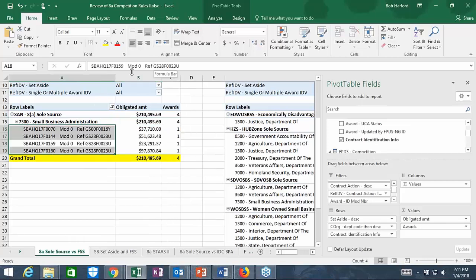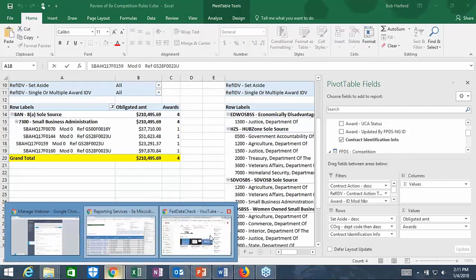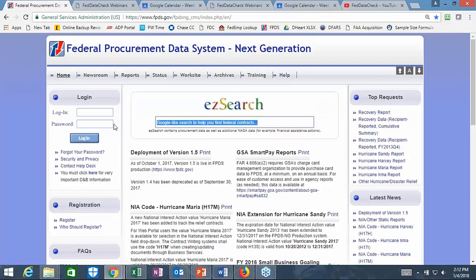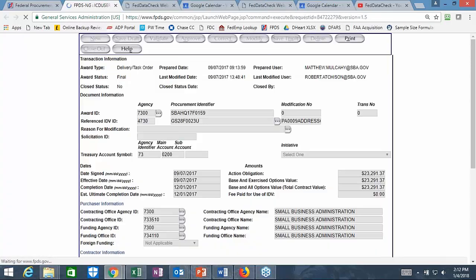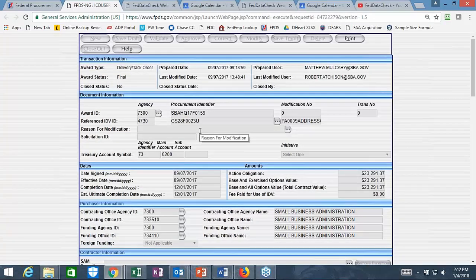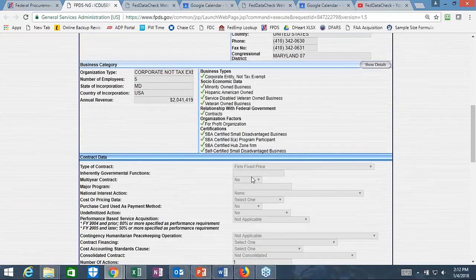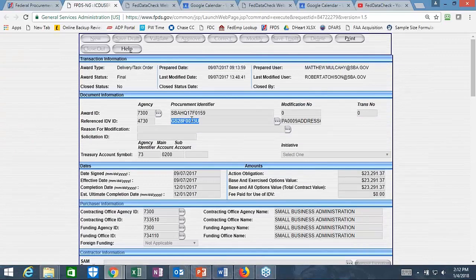I do have a question, and I will get to that. But I want to look at this SBA award. $7,300 SBA, Small Business Administration. And it used an 8A sole source award. And we will just check to see if that's a federal supply schedule.